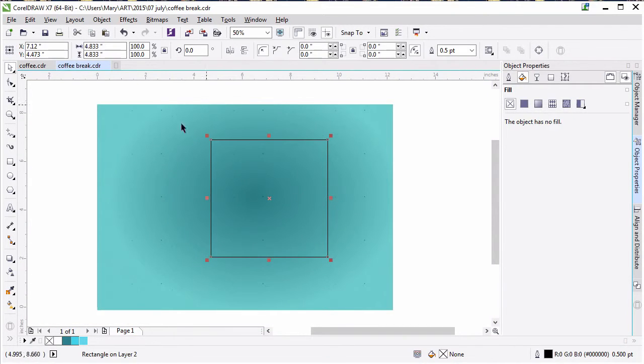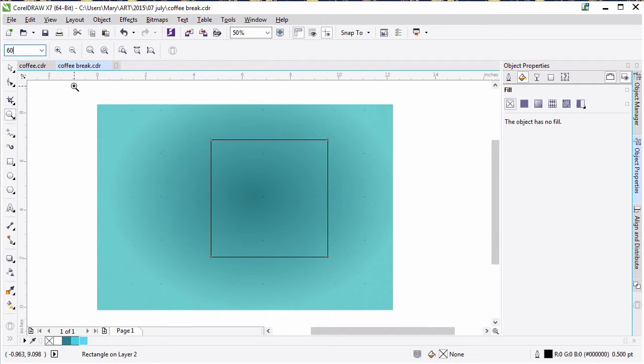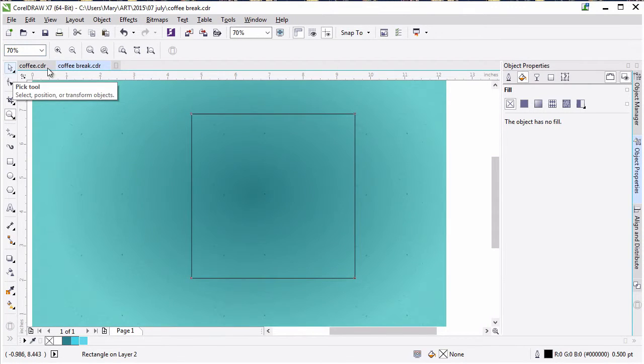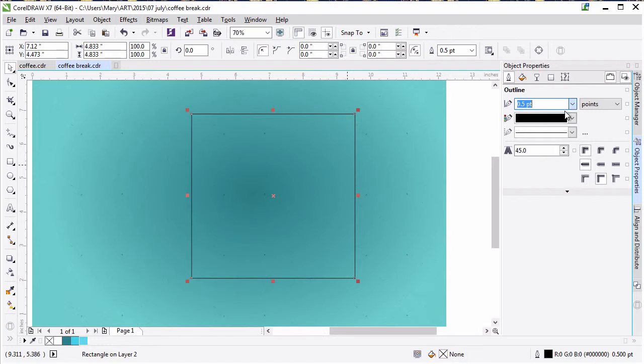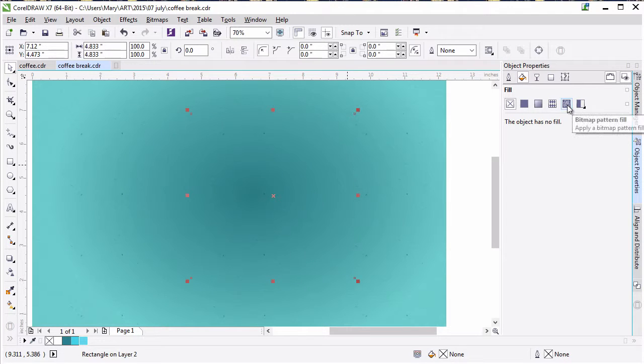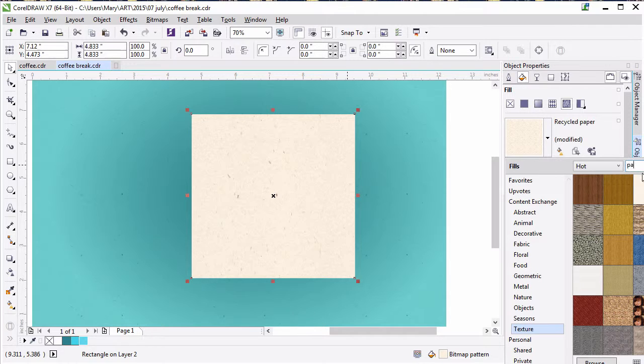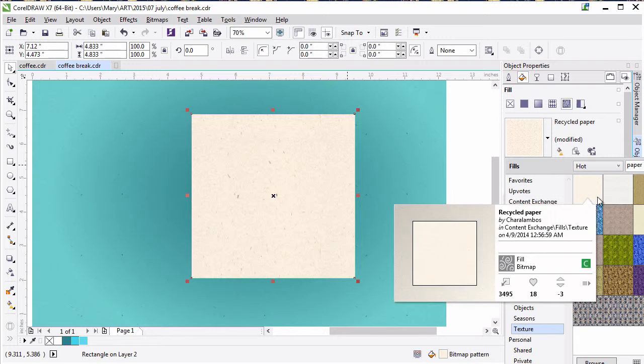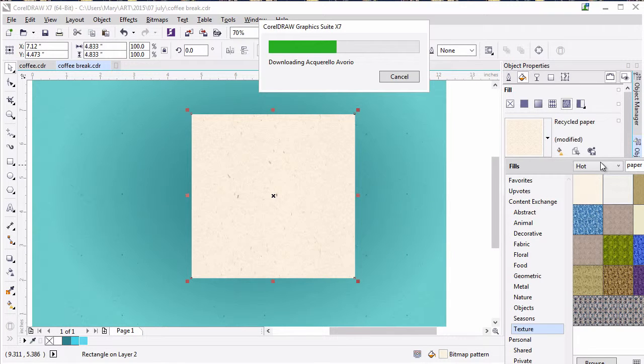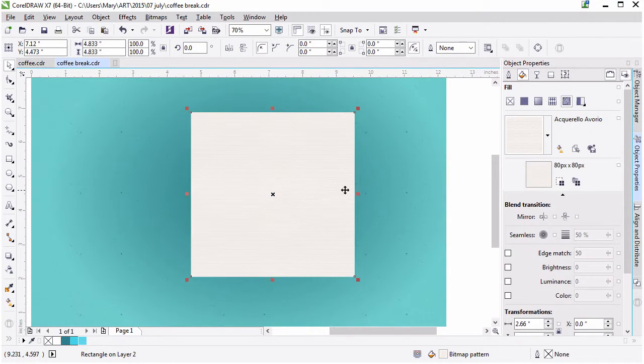Back to our working document. Apply a paper-like bitmap texture in the Fill Object Properties Docker. Note that my square does not have an outline. No objects will have an outline path in this course. I want to keep this illustration from looking cartoony. Like the background, I've chosen my texture from Corel's Content Exchange after searching for the term paper under the texture section. Let your texture load and duplicate your square with Ctrl D.